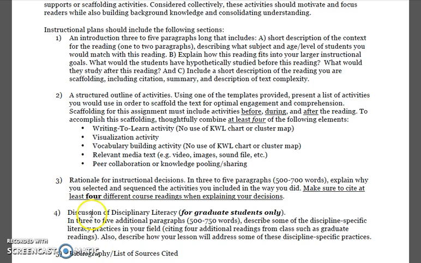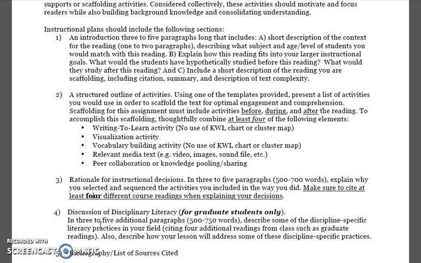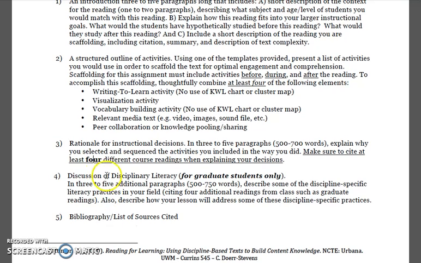So then if you're a graduate student, you have this section, and we have discussed this together individually, so you know more about what you're doing with this.